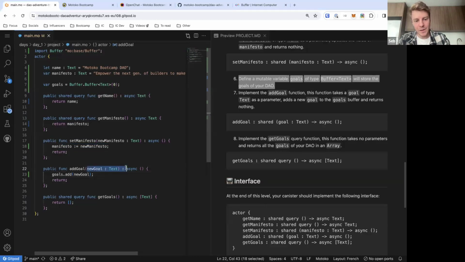Every time we call this function, it's going to add a goal inside our buffer. Note that this function is changing the state of the canister, and so this one needs to be an update function, not a query function. Okay, so that's task number 7.